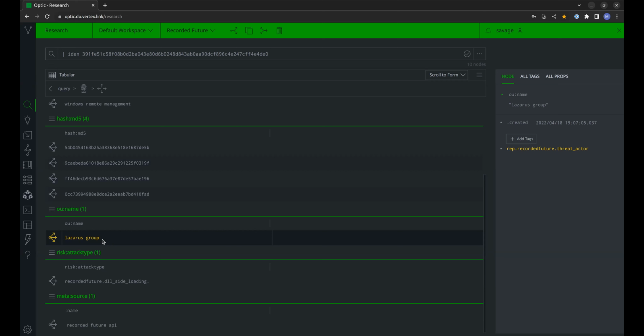And when I click on it, I can see in the details side panel that it has that Recorded Future threat actor tag, letting me know that Recorded Future considers this a threat actor name. I can see the risk attack type node that was created. DLL sideloading is the activity that was mentioned. And then the meta source is just letting me know that all of this came in through the Recorded Future API, through that Synapse Recorded Future Power-Up.